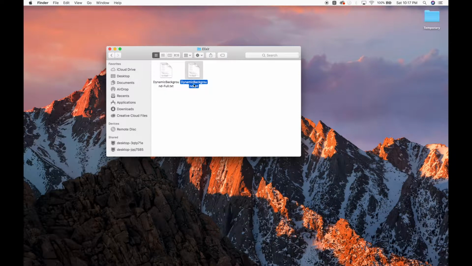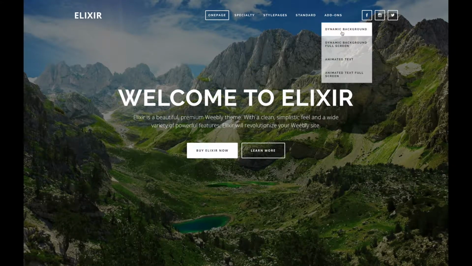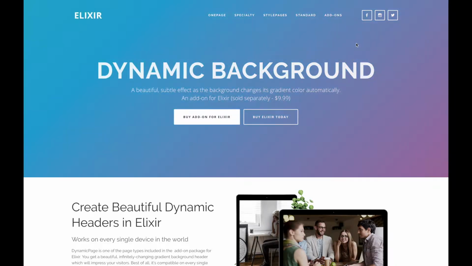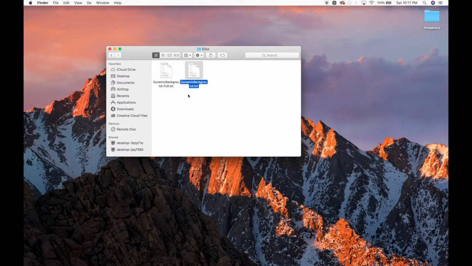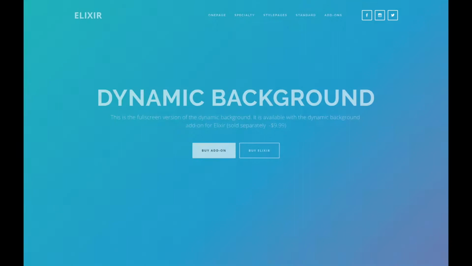So this dynamic background.txt corresponds to the dynamic background default tall header page, and this dynamic background full.txt is responsible for the full screen version.